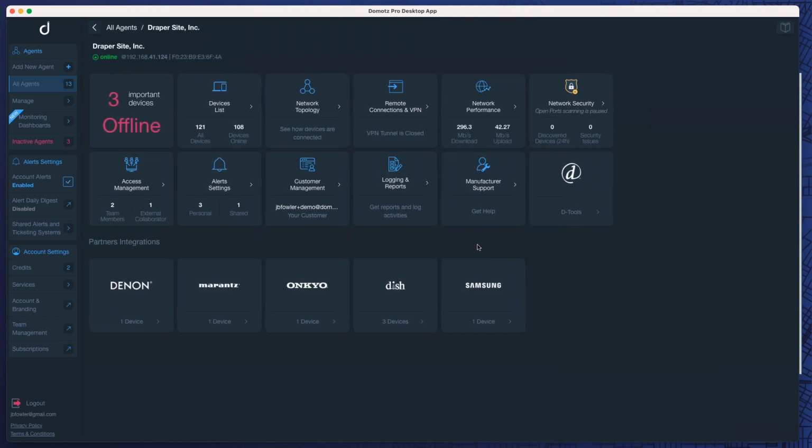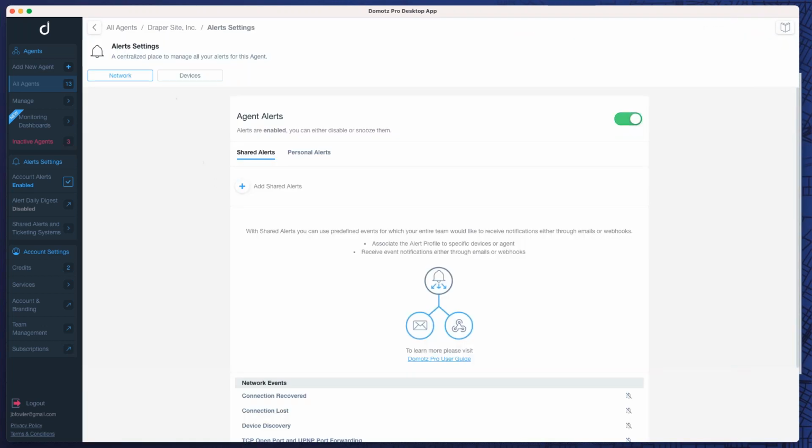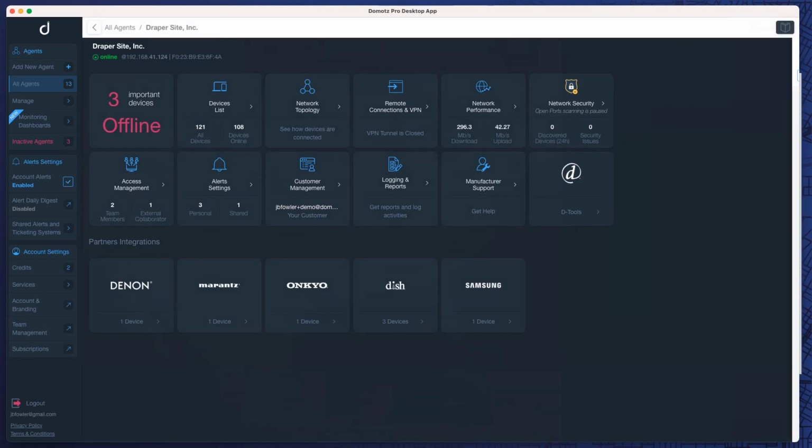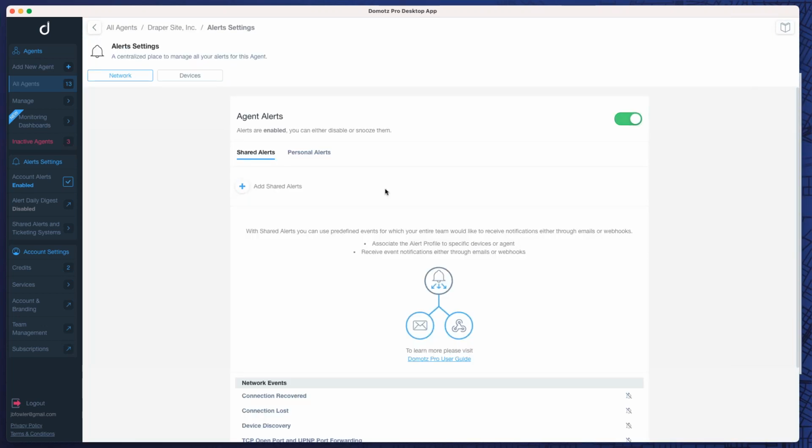Okay, another fundamental basic of Domotz is once we've discovered, classified, enriched all that data, it's really about that proactive monitoring. Under the Alerts tab, within this Domotz UI, you can see where you can start to set up alerts. There are a couple different types of alerts that we should talk about.